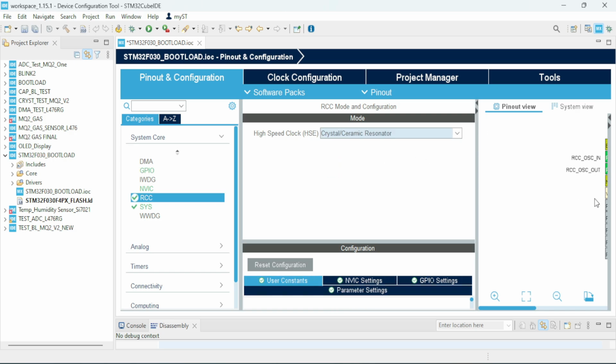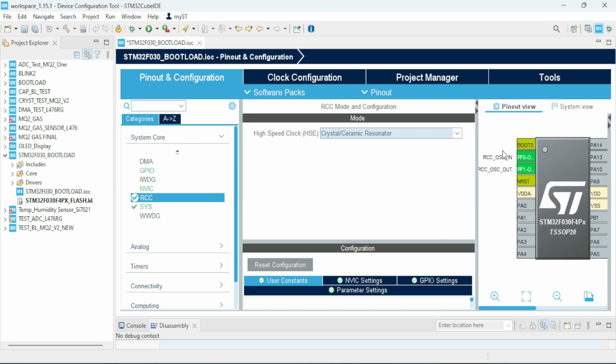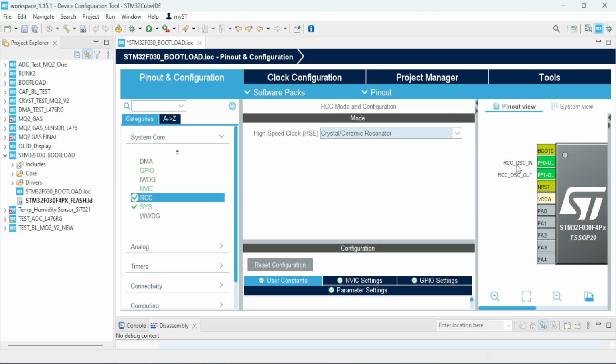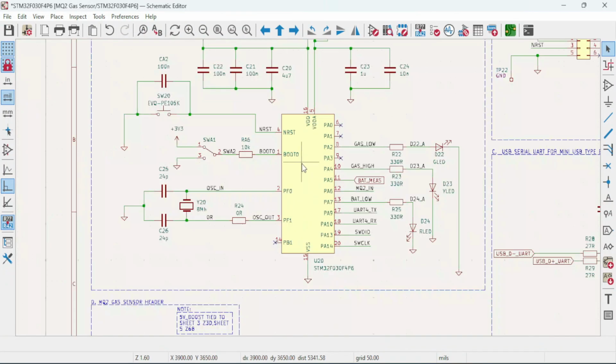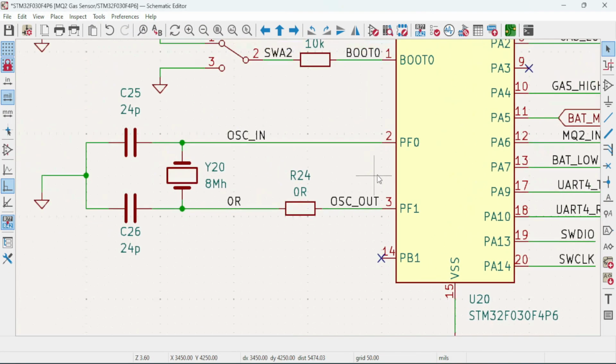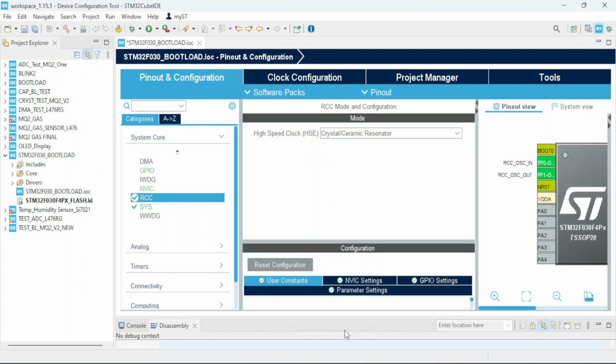Again, I don't need this for my project. However, if you wanted to use it for yours, this is where you would select it, and it will show you which pins light up, which is PF0 and PF1. They'll turn green, which shows that they're initialized. And this is when you want to essentially go back and forth between the IDE and your schematic and verify that everything is correct. So here we have PF0 and PF1 for our crystal, so we know this is right.